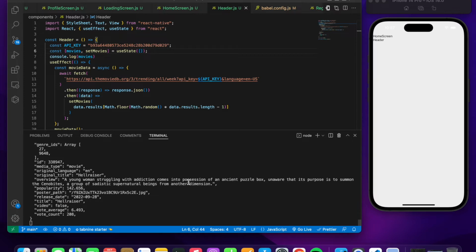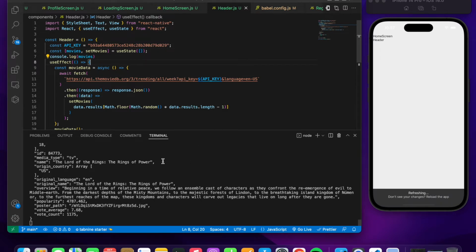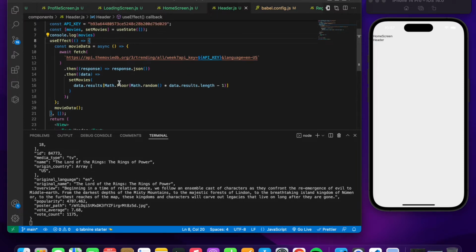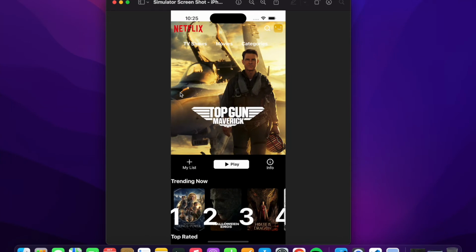So yeah, every time we are getting a new movie, let's save the file once. Yeah, so there you go. Every time we are refreshing, we are fetching a new film altogether. So now by making use of this data, we will be rendering our design based on this.